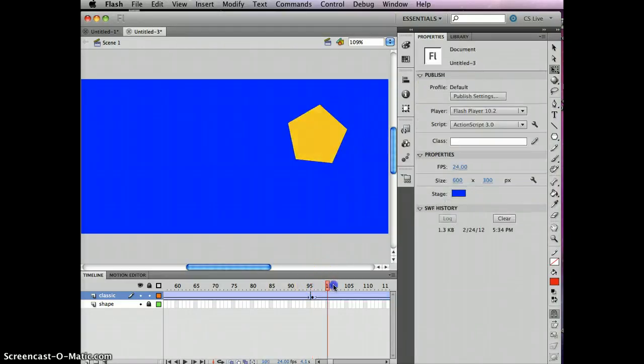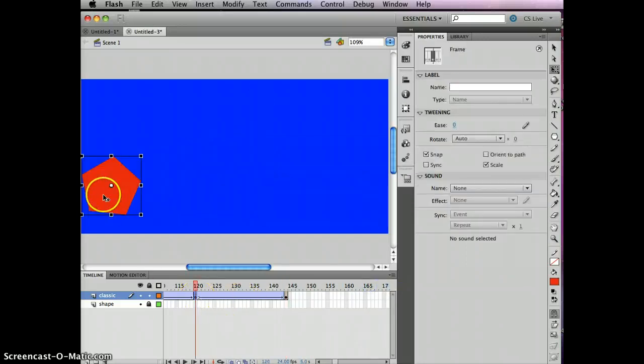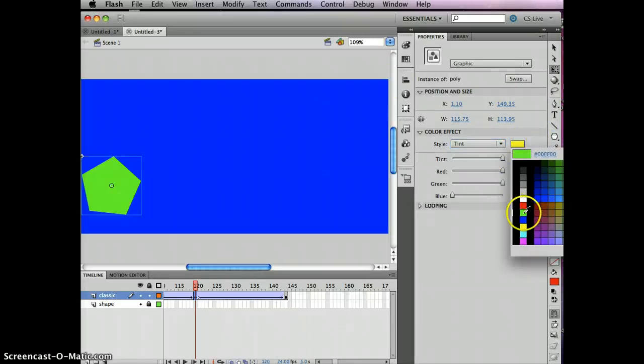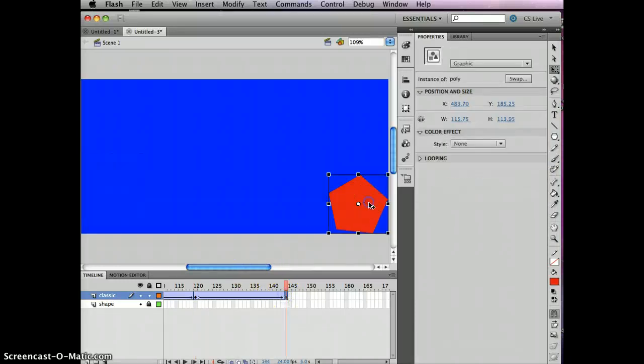We will now do that for over here where we changed it to green. Again, I need to actually click on that, color effects, tint. Next time we go to green, this is already at 100%. It remembered where it was last time. Go to the last frame, click on that to select it, tint, and the last color was magenta.